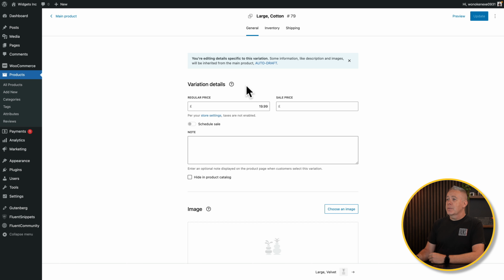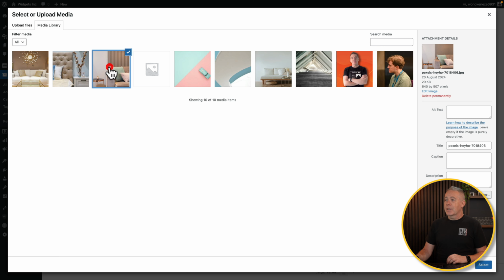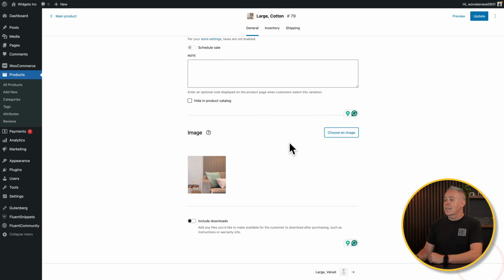We've got general, so we can set the different price in here. So we may say the large one is actually $29.99. You can put some notes inside here if you want to. You can hide it from the product catalog and you can put in unique images. So you may say you want to put a specific image. This one, for example, click select, job done.